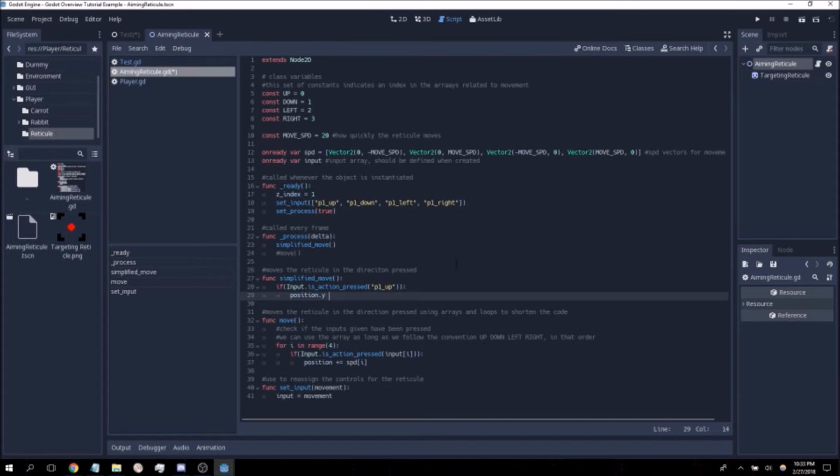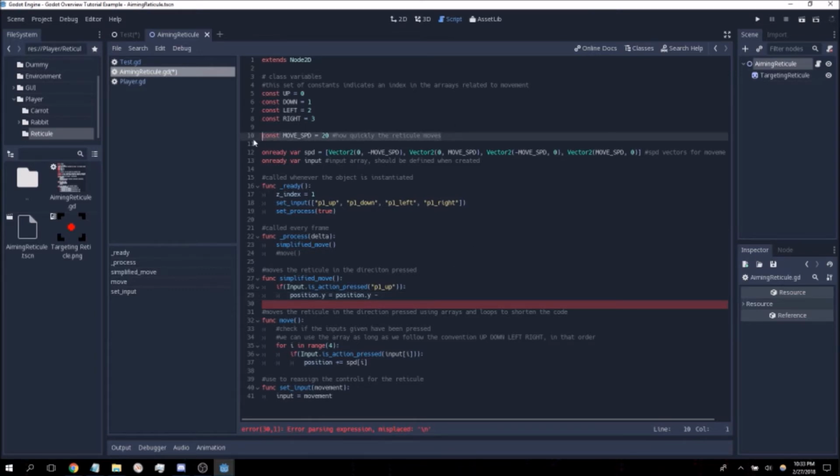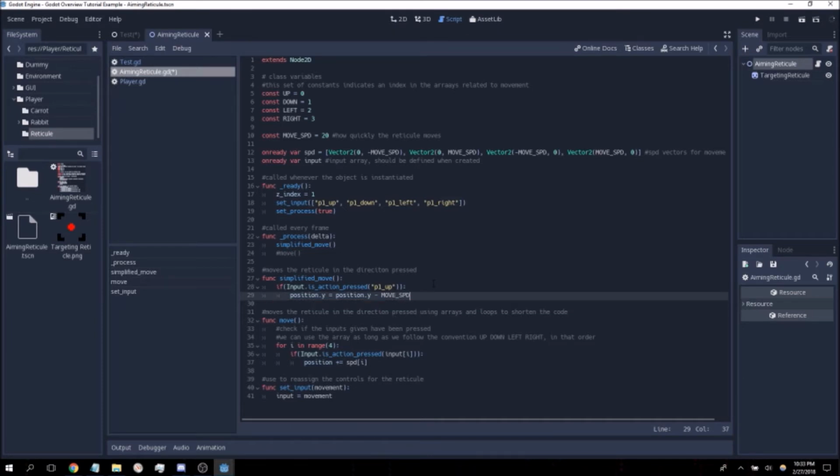And now, I'm not going to shorthand it for this one. We're going to say equals position.y minus, and then you'll see that I already have a variable defined here for how much our reticle should move when we press the key. So I'm going to go ahead and use that variable, minus move speed. And that's what that does.